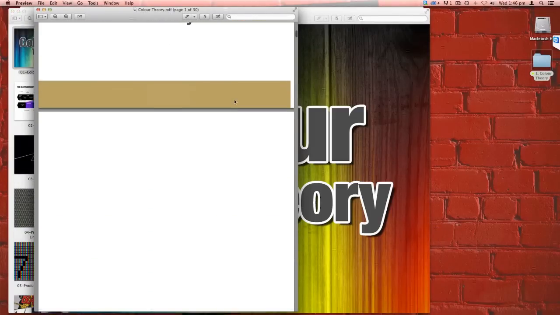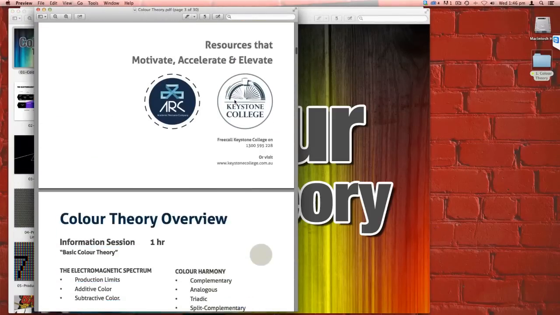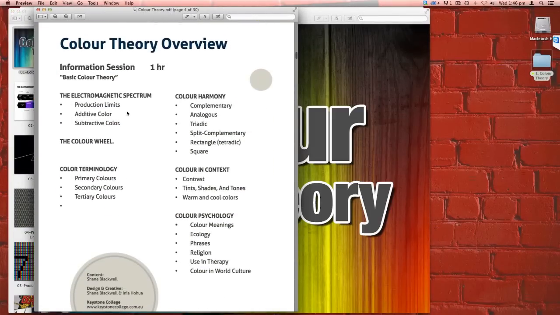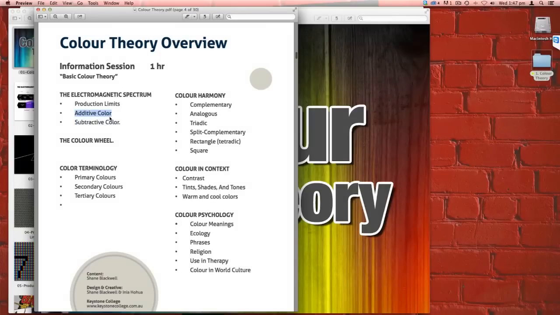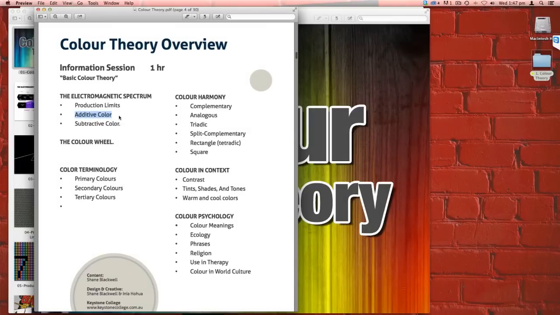Okay, so what we're going to go through today are things like production limits in color when we're using them with the Adobe software, what the additive color system is, what a subtractive color system is, and what that means in relationship to RGB, CMYK, or print versus web. Some basic information regarding color terminology, and most people have already gone through this at some point in their life.